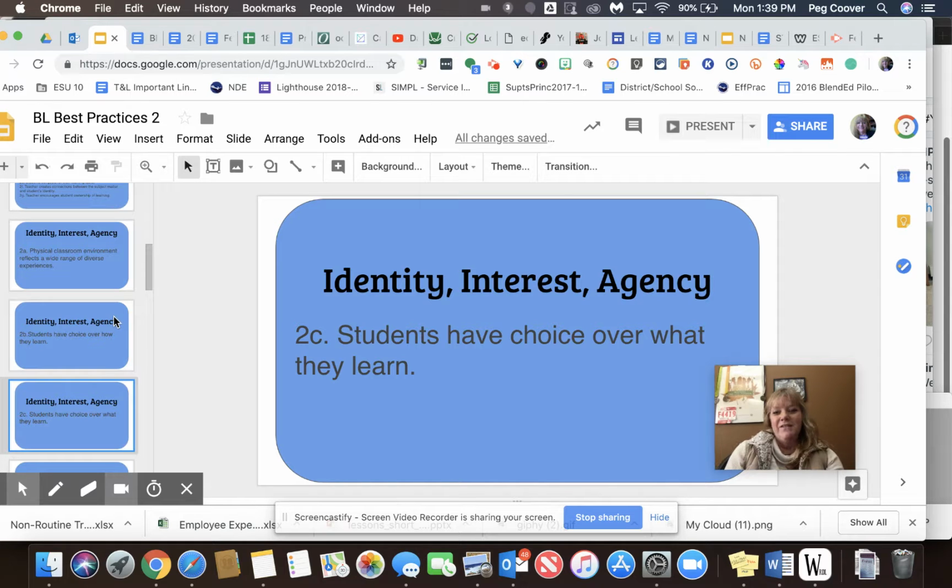Students also should have the choice over what they learn, and this one might be the hardest for teachers because I know that we're all concerned about making sure that students have the opportunity to learn the standards, and so we have to teach those standards in our classrooms. But there are opportunities where you can provide some choice in that, and sometimes it might just be a half a period every other week where they have some genius hour type things.